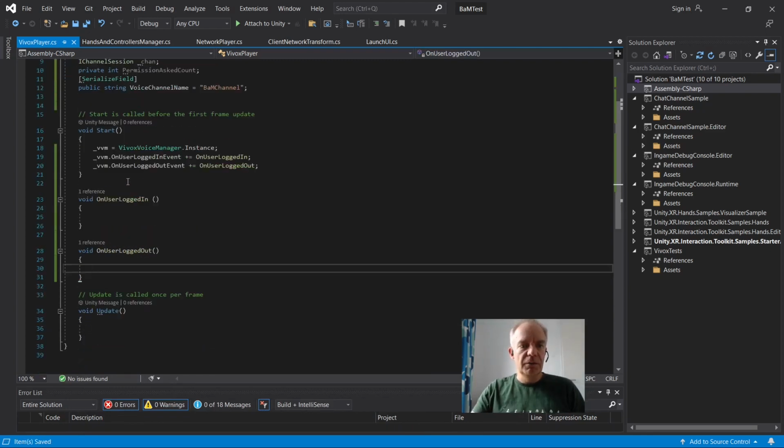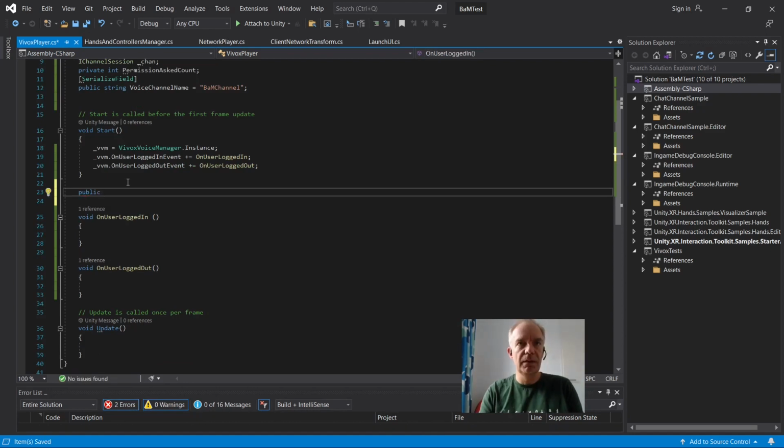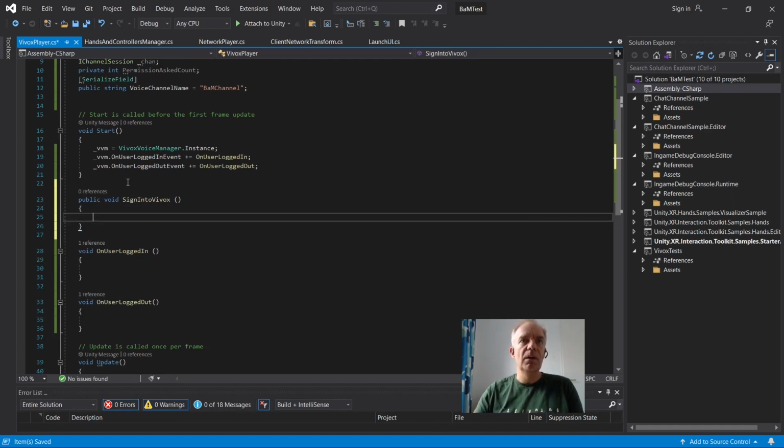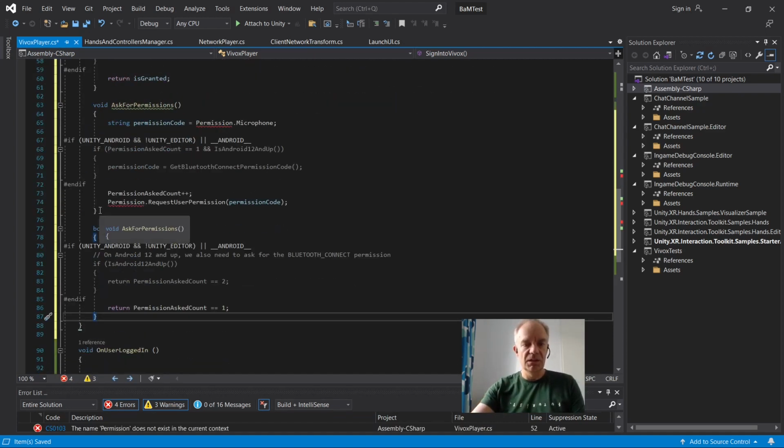Then we're going to create a new function which we call public void SignIntoVivox, no parameters. What it does is it first implements a number of mandatory permission functions for Android, and I'm going to copy paste that in. If you want to have that, you can either go to your samples or you can find this file, the VivoxPlayer.cs, on my GitHub and download it there and copy paste it from there, because it's a lot of mandatory code which I didn't come up with myself, which needs to be implemented in this function.